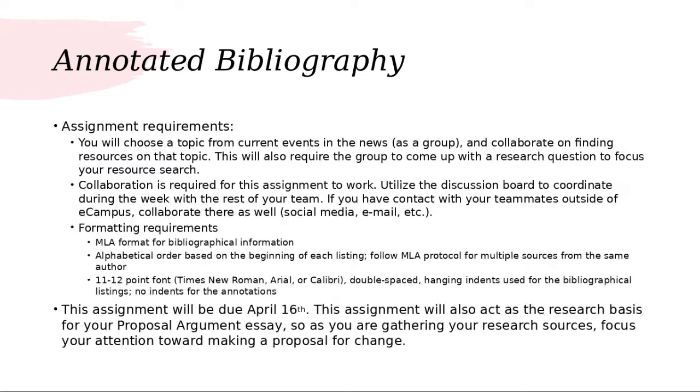So, requirements for this assignment: you will choose a topic from current events in the news. You're going to have to do it as a group so that you all agree on what topic you're going to work with. Collaborate on finding resources on that topic. Okay. Each one of you will have to come up with your own research question within that topic to focus your resource search. Okay. Collaboration is required for this assignment to work.